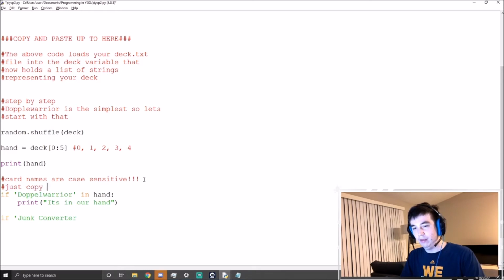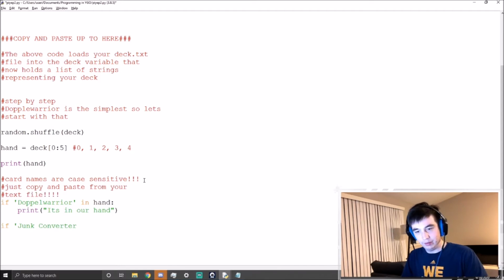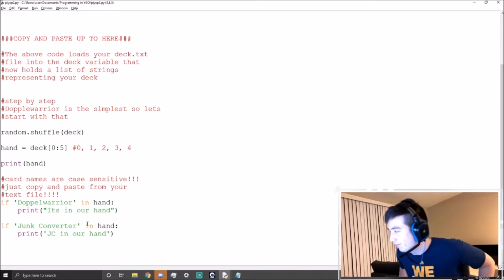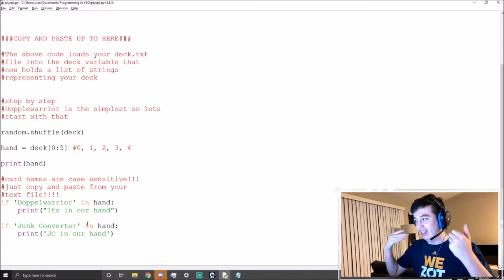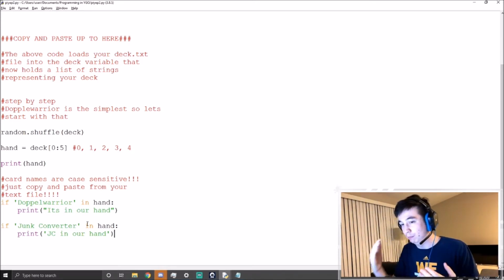Just copy and paste from your text file. Okay, so if Junk Converter is in our hand, same deal, right? This text is Junk Converter, print JC. So we're going to print JC in our hand, just as a different print statement. Okay, so that's our first step, guys. We're seeing how we're making these building blocks.